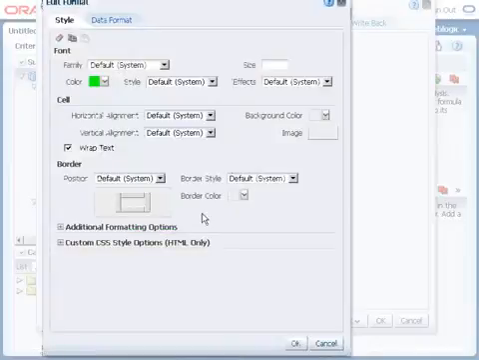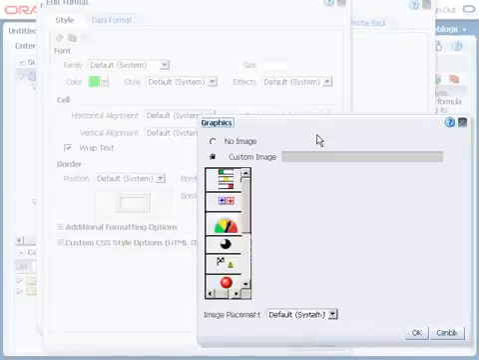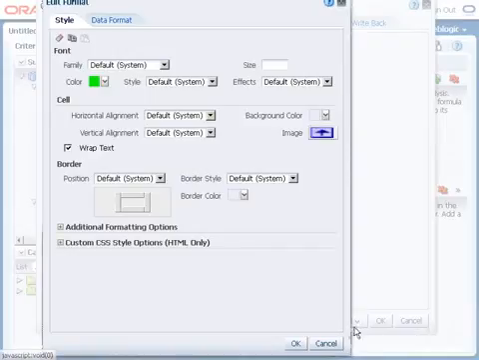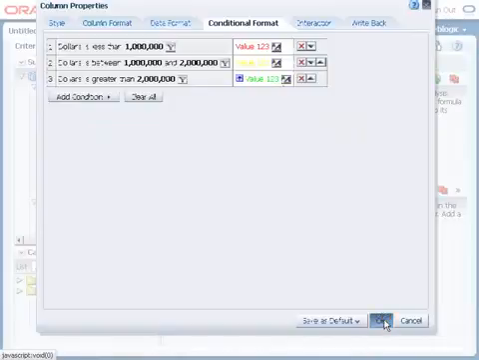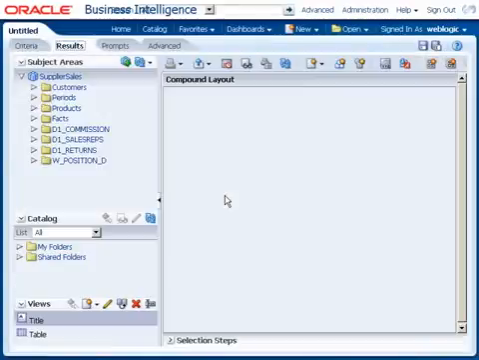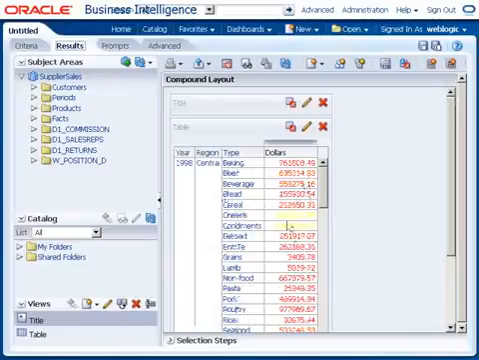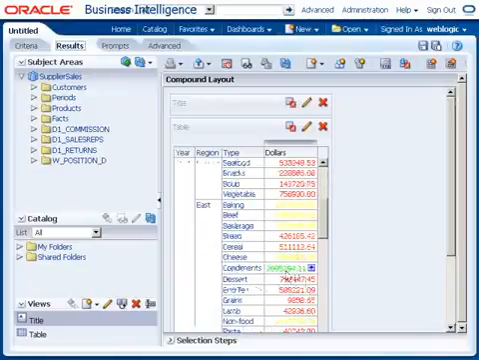In the same screen, observe here, we have the image option. Apart from color, I also want to apply an image. My business is going super right, so I want to give this kind of arrow mark. Click on OK. Then click on OK. Then click on results. Then you can see we are getting red color, yellow color, and green color also.